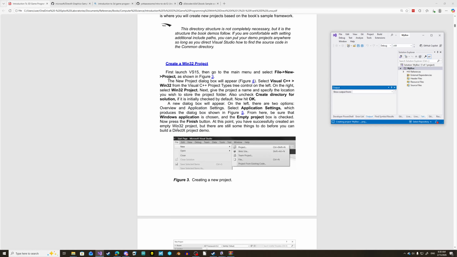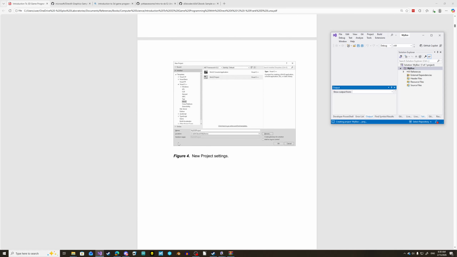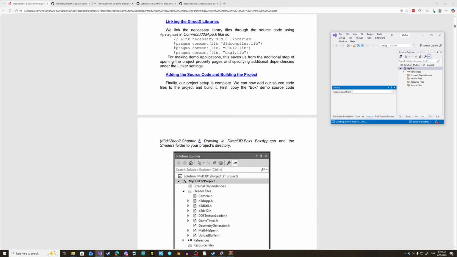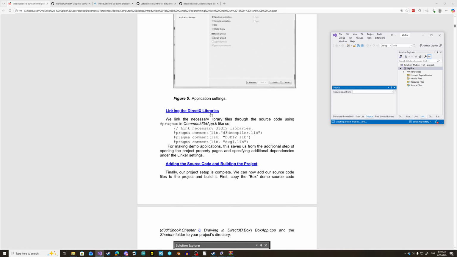At this point, you have successfully created an empty Win32 project, but there are still some things to do before you can build a DirectX project demo. Linking the DirectX libraries. We link the necessary libraries through the source code using the #pragma comment in common d3dApp.h, like so. For making demo applications, this saves us from the additional step of opening up the project property pages and specifying additional dependencies under the linker settings.